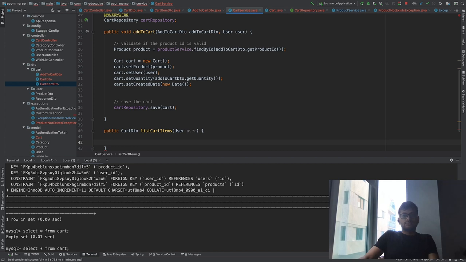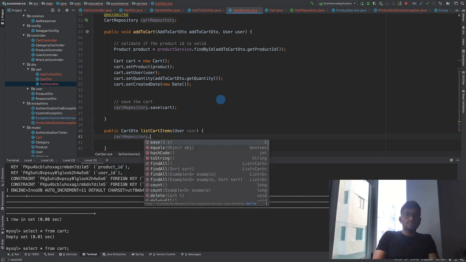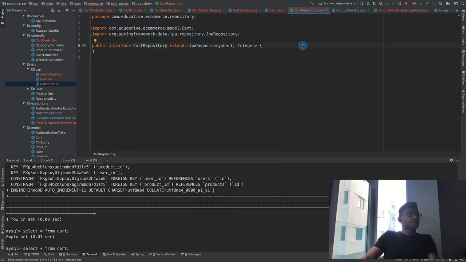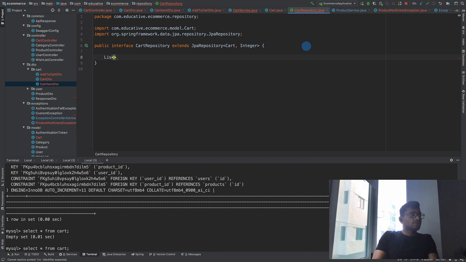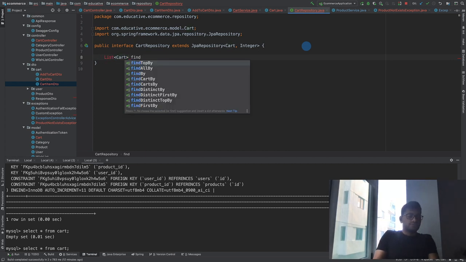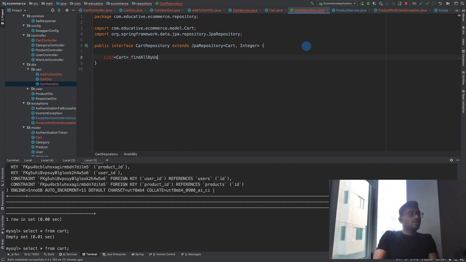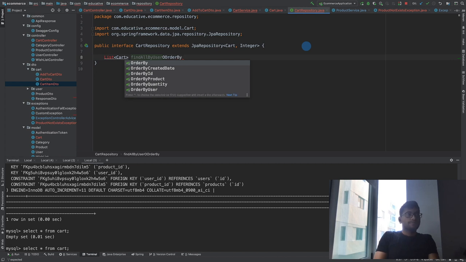In the cart service. So in the cart repository, we have to make a method find all by user, order by created date, and descending. So let's create this method in the cart repository. So let's make a list of cart. And it will be find all by user, order by created date, and descending.